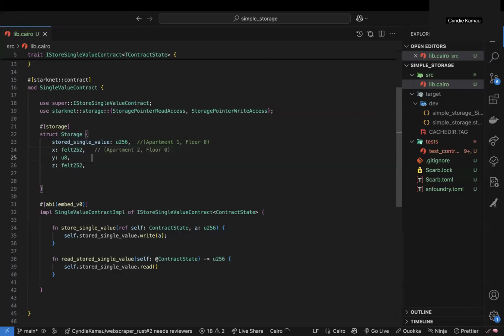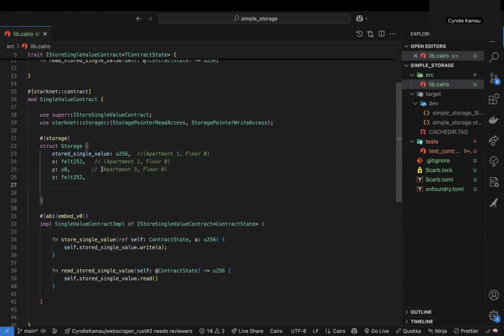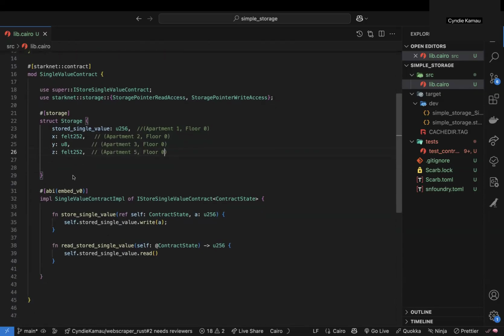So this guy also will be apartment 3, floor 0. Okay. So apartment 4. Oh, okay, even 5. So when you're giving out your coordinates to the guy who's bringing you food, let's say Uber Eats, right? You're going to say, please deliver it to apartment 3, floor 0, right?